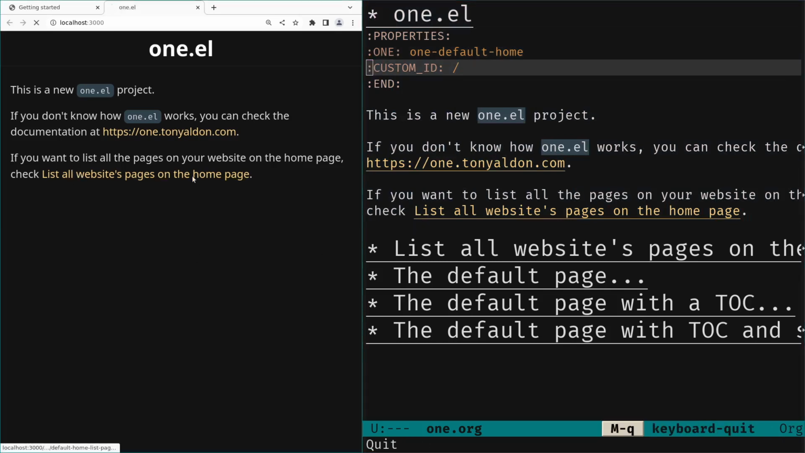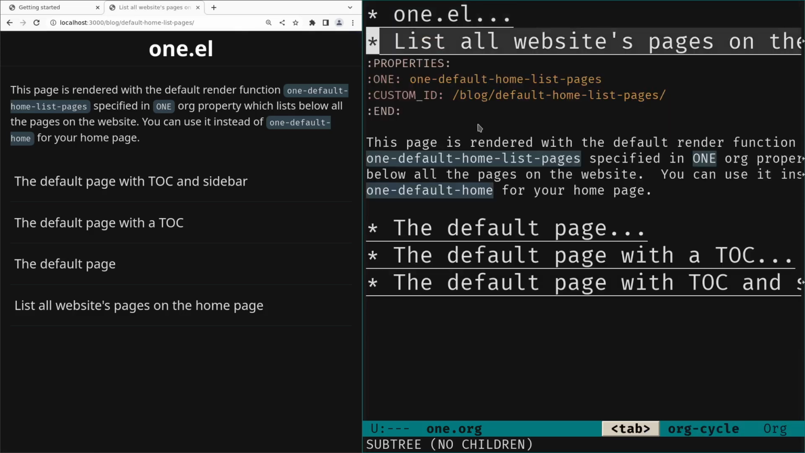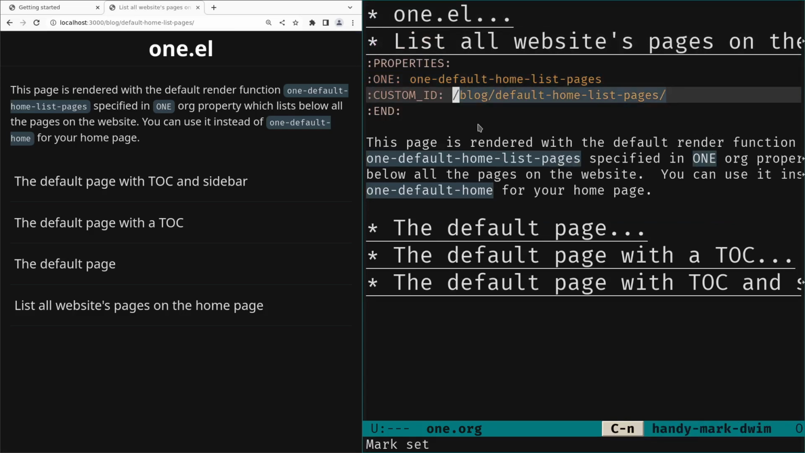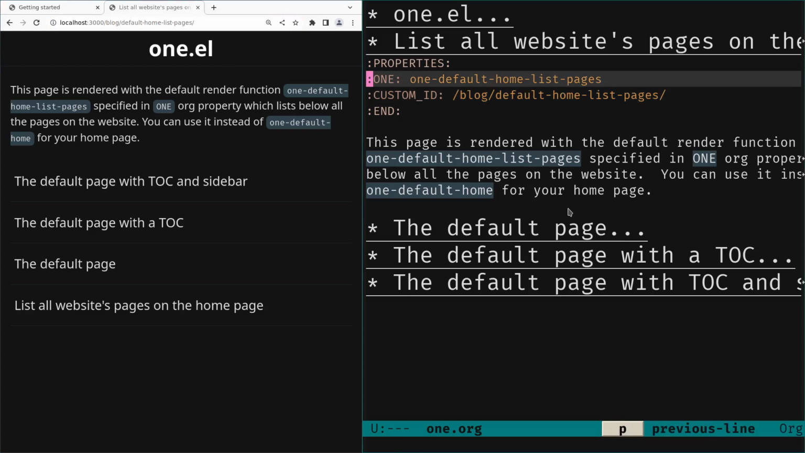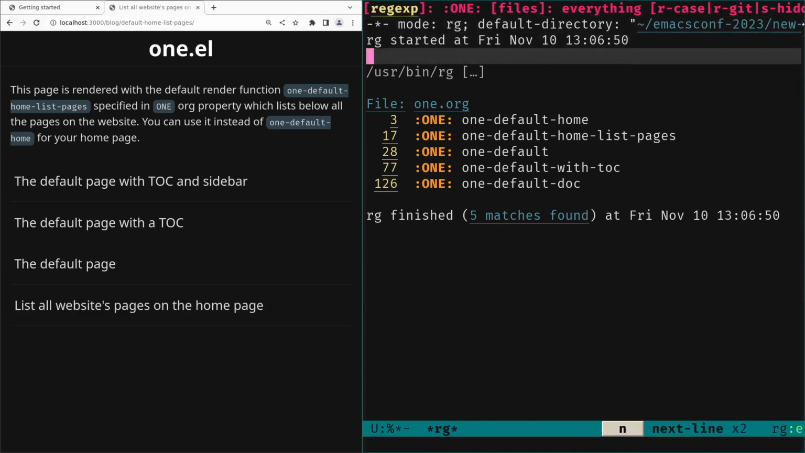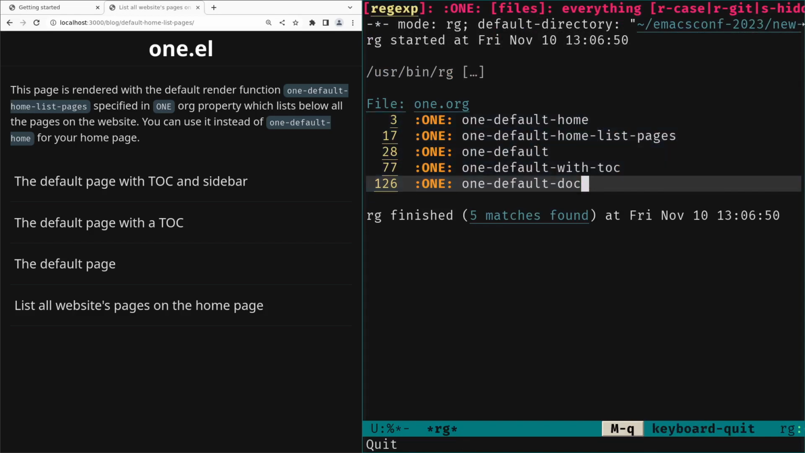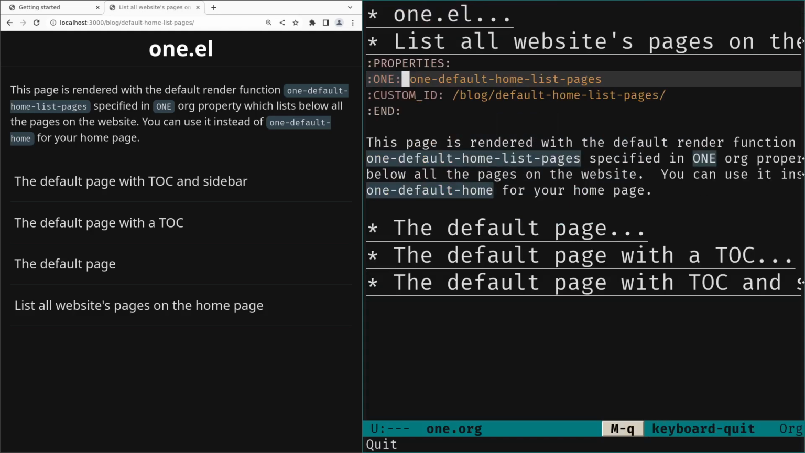Now we can go to another web page, the second web page, and we see that there is a different value for the one property, so another render function, and the custom ID is the path of that page. We can see that in the browser. So this is blog, the default home list pages. Now there are 3 other pages, but we can list them like that: we do a grep in those files, and we see the different default render functions. In the second part of that talk, we are going to write a render function. We are going to see that after.